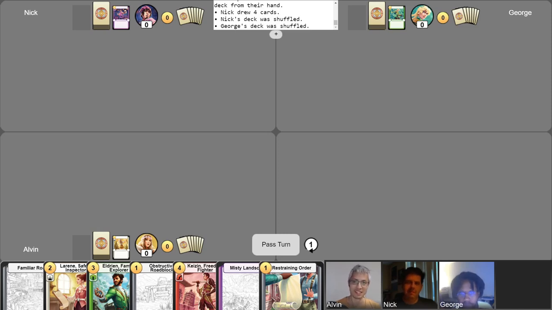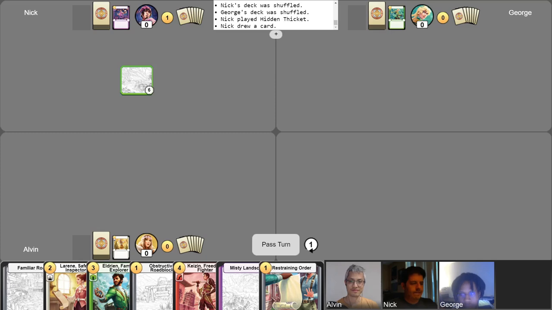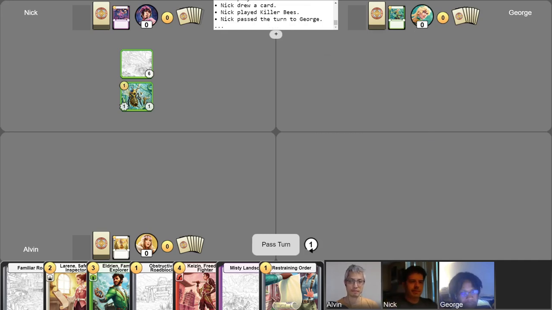Mulligans have been completed. Let's begin the game. Let's do it. Let's go! I believe I'm first. We're going to drop a hidden thicket. Do we search on it? Hard to tell. Mauricio sometimes likes to come out swinging. We'll take a free draw, though, first. Right. I think we will. Let's dare to dream by dropping a killer bees first. Yeah, watch out. All right, that's what we're going to do, and we will pass the turn.